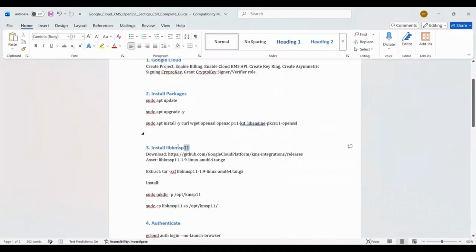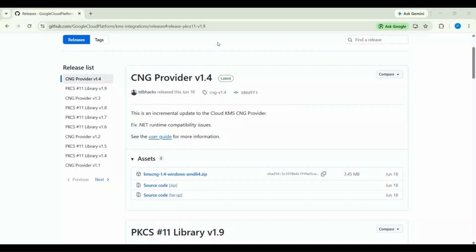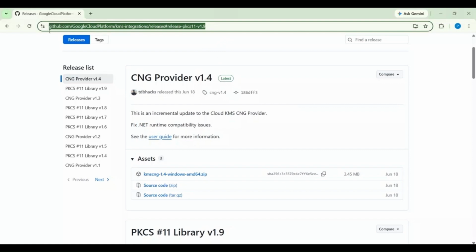We need to install the library. You can download it from the URL shown. It will integrate the GCP Cloud and Linux. It will download the zip file. Once downloaded, you can extract the files. You need to upload all the files to your Linux server, any path or folder.